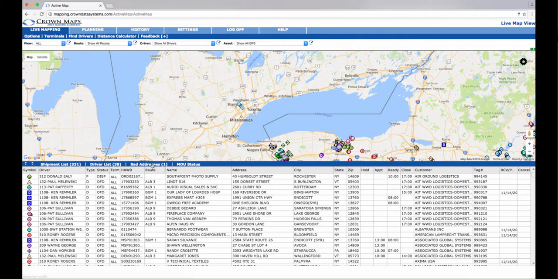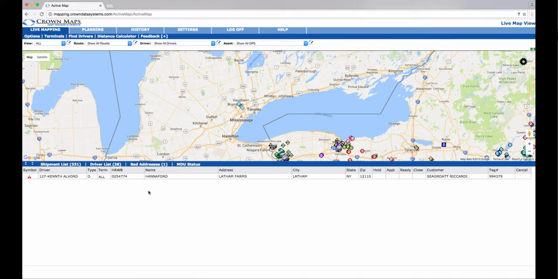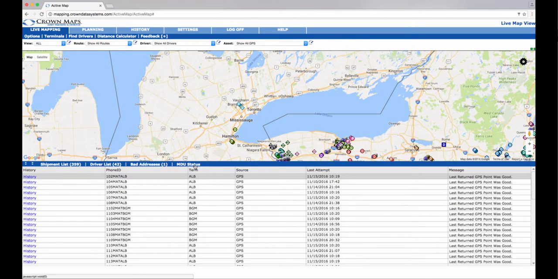We have an option here called bad addresses. This means that there's an address here that doesn't match up in Google Maps. So it'll just alert you how many addresses are bad. If I click MDU status, it's going to pull up all of your mobile units and the last returned GPS point, whether it was good or bad.